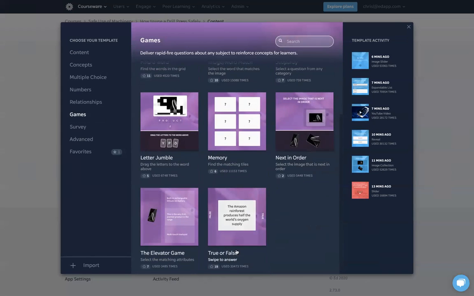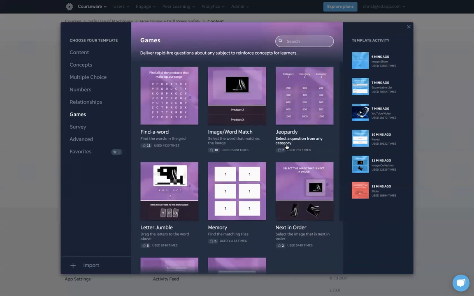We're looking at true or false, but there's a variety of different really engaging games that you can deploy simply by clicking these templates and then adding the appropriate text and imagery. All of the interaction for that game is built out for you and automatically deployed to your learner.